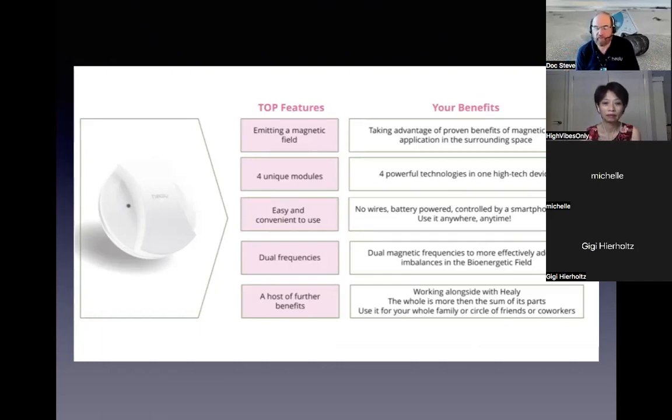We have 4 unique modules, which we'll get into in a moment. Each one has a different function. As we said earlier, it's easy and convenient to use. We don't have wires. It's battery powered. We can use the device when it's on its charging plate. And again, like the Healy, it's controlled by its own unique smartphone app.